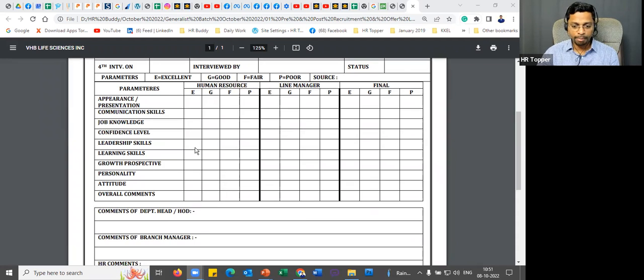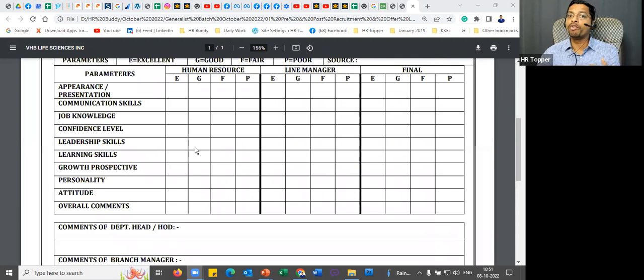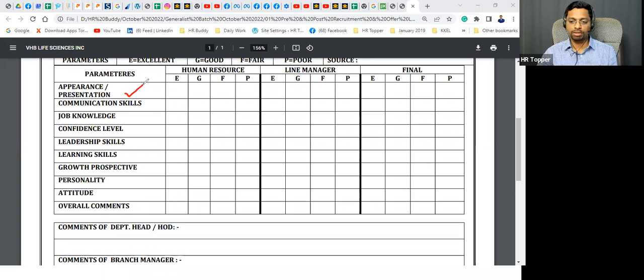Now, this is the parameter. So this is very, very important for you to know when you go for an interview. These are the minimum things they see when they are conducting the interview. So the first parameter is your appearance, your presentation, your verbal, non-verbal communication, your communicational skill, the way you said. Non-verbal is more important than the verbal. Your job knowledge, your confidence level, your skills, your learning skill, your growth perspective, personality, attitude, and overall. So let's say I've given an answer like this. This was my answer.